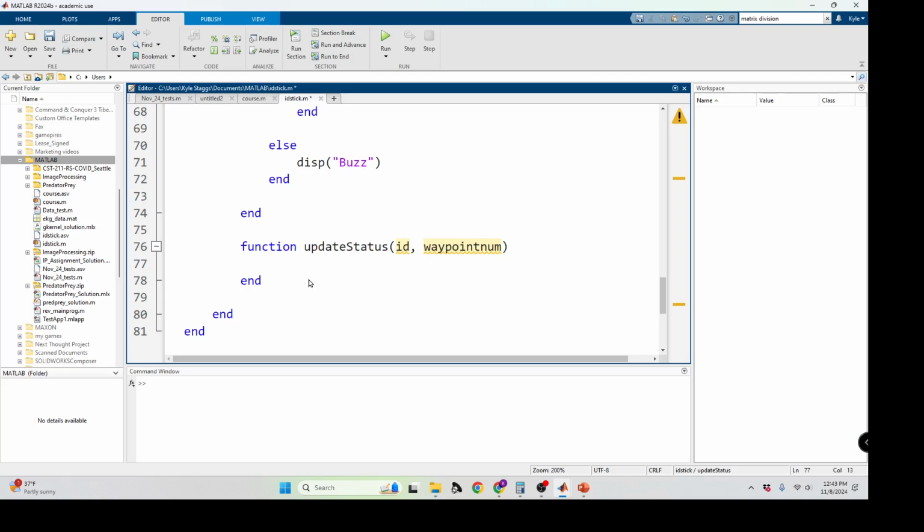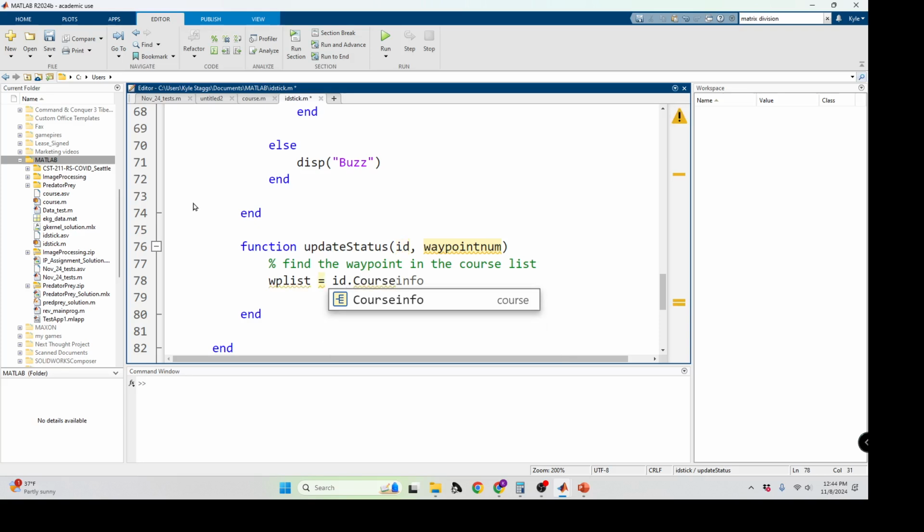So we're going to find the waypoint in the course list. Okay, how do we go about doing that? So we create a variable to store our information to, and this is waypoint list. So we create a list from the information in the course info's waypoints.